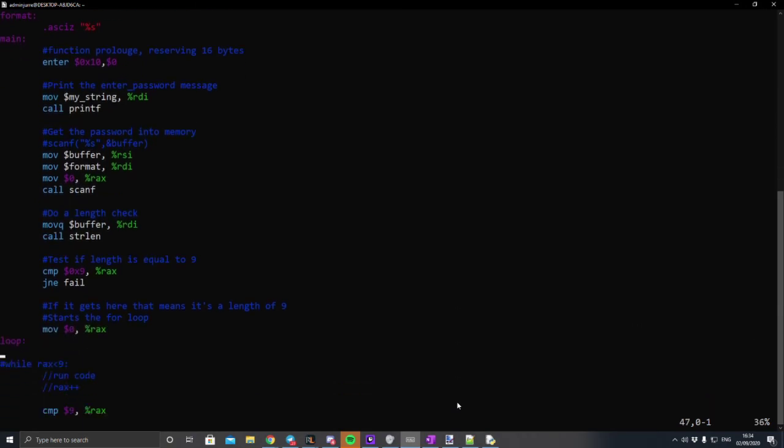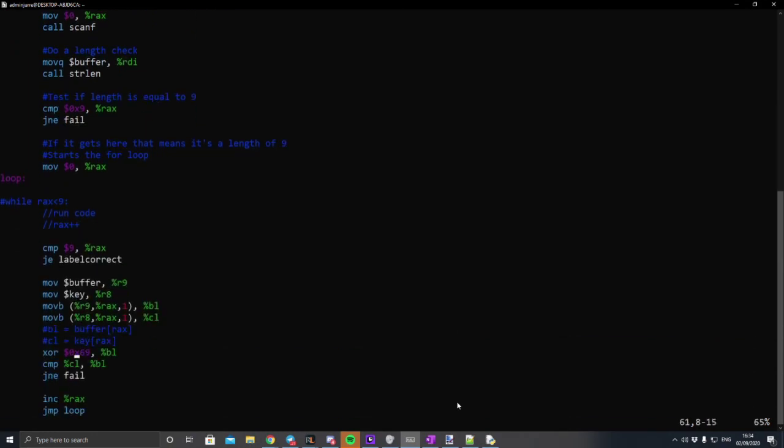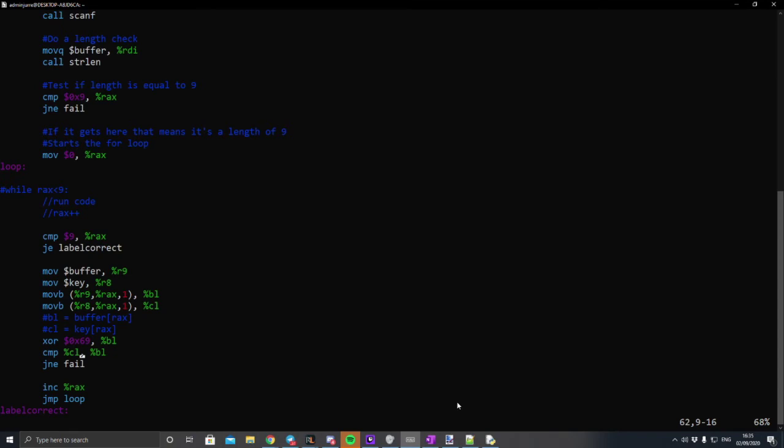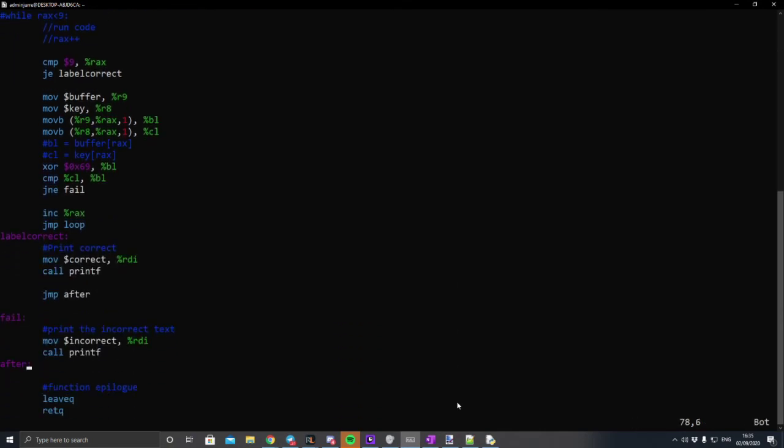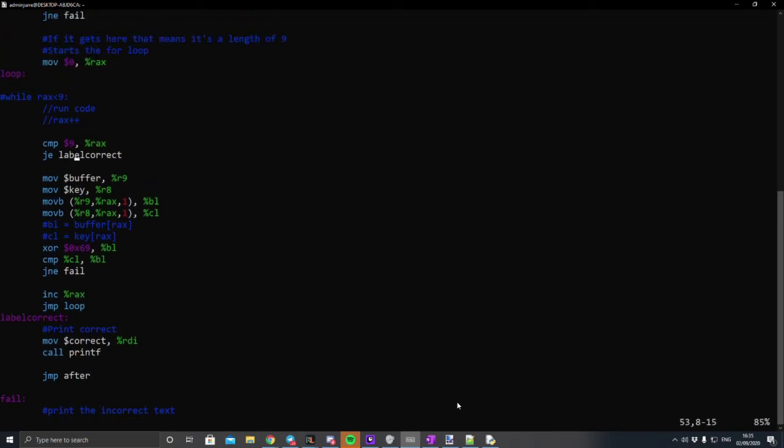It will now check if the first character XORed with the key, in this case a C, is correct compared to the first character of what we have entered. If that is not true, it has already failed, and it will jump to fail, print wrong, and quit. If that is true, it will do nothing and go on to the next character. It will increment RAX and then jump back here. Now we will be at the next character, and it will get the character from the buffer and from the key, and go on like that until all characters are done.